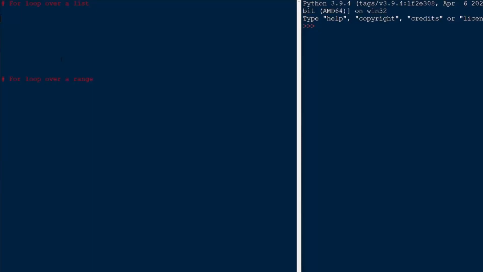In today's video, we're going to talk about for loops and how to use them to help us do things many times in our Python programs. So there's two main for loops that you can use. The first one is looping over a list or a sequence such as a tuple, dictionary, set, or string, so a data structure. And the second type is looping over a range.